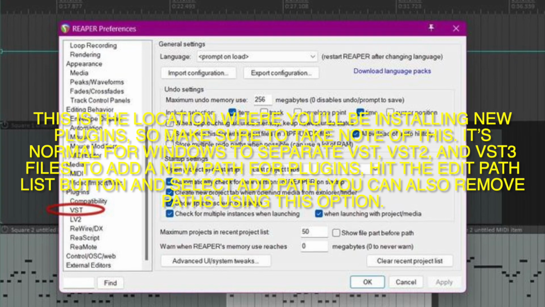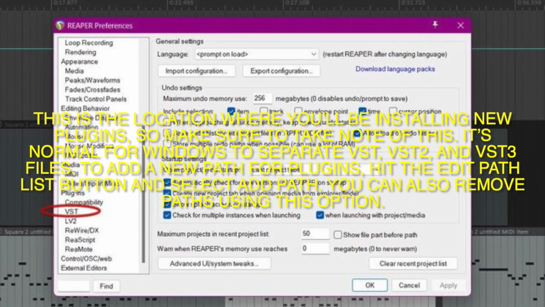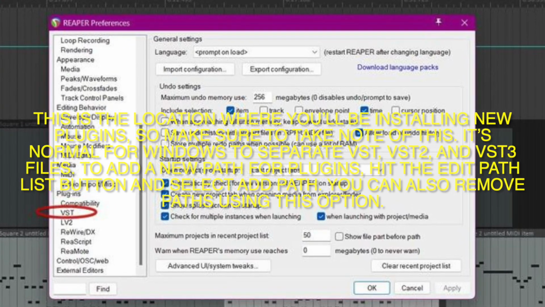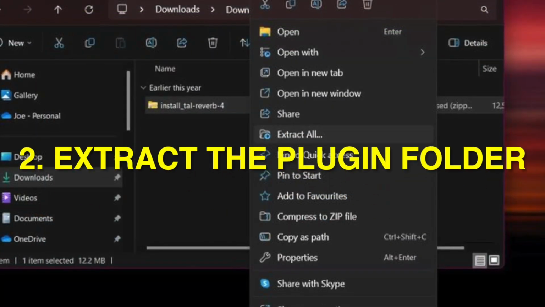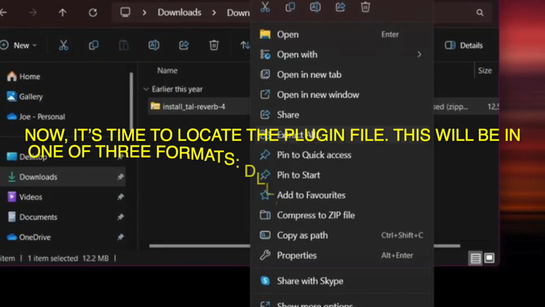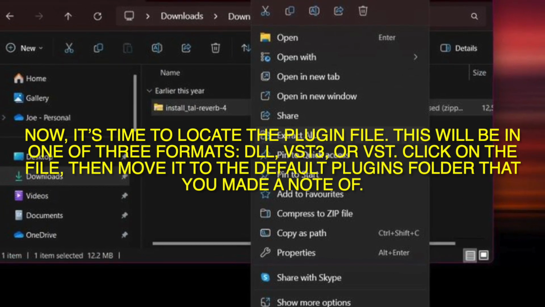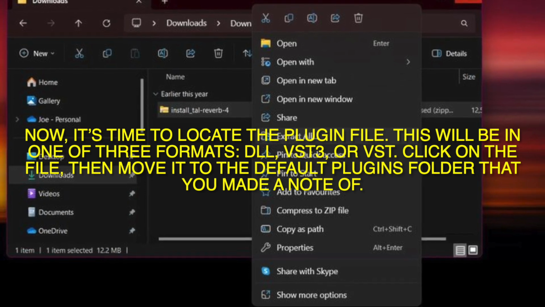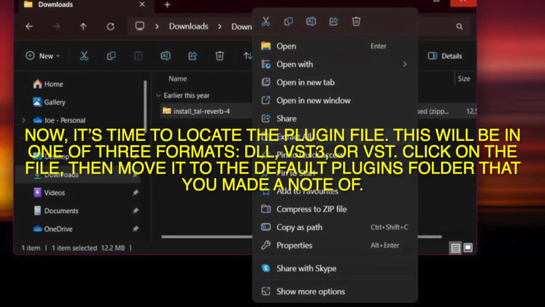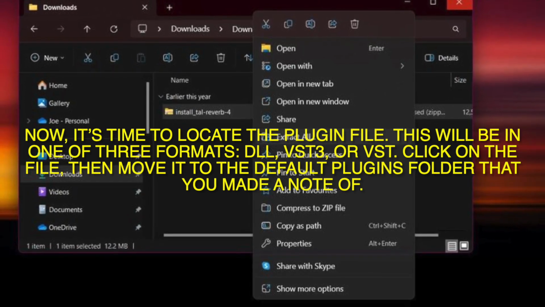To add a new path for plugins, hit the Edit Path List button and select Add Path. You can also remove paths using this option. 2. Extract the plugin folder. Now, it's time to locate the plugin file. This will be in one of three formats: DLL, VST3, or VST. Click on the file, then move it to the default plugins folder that you made a note of.